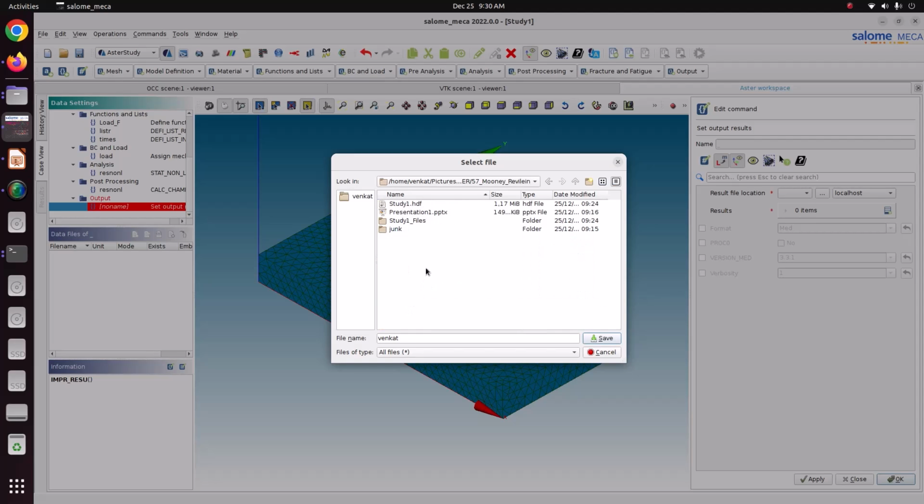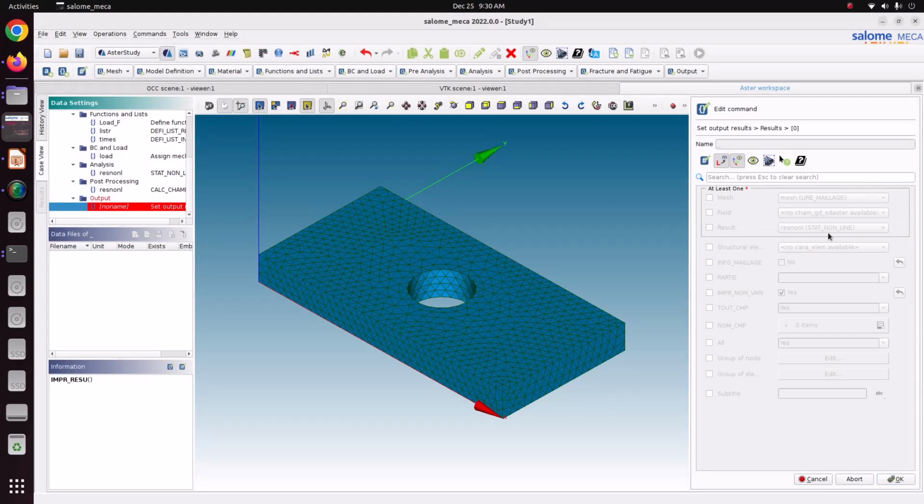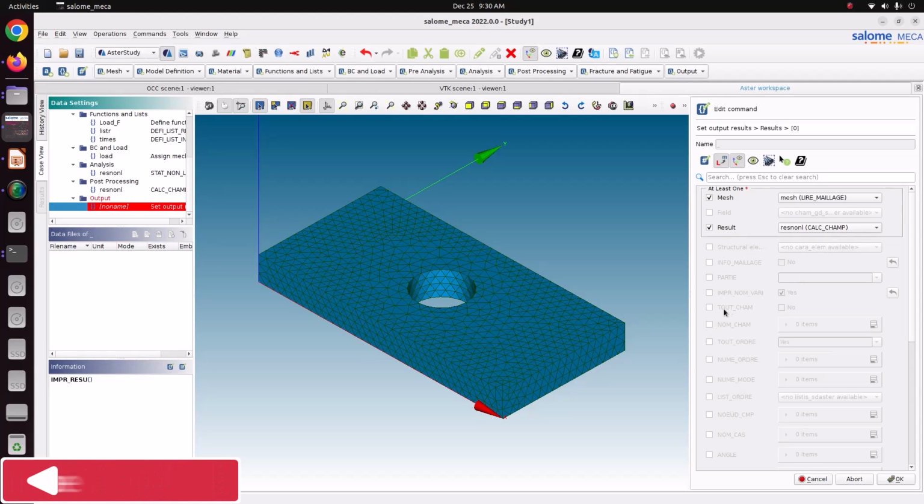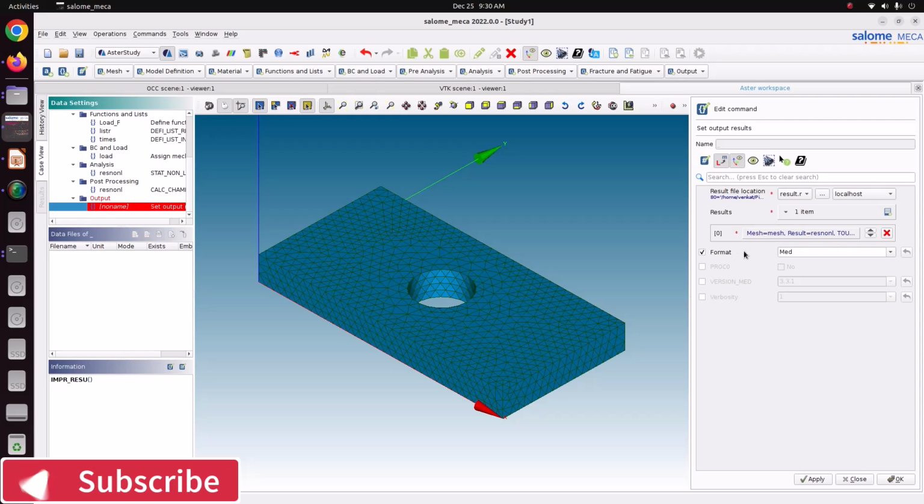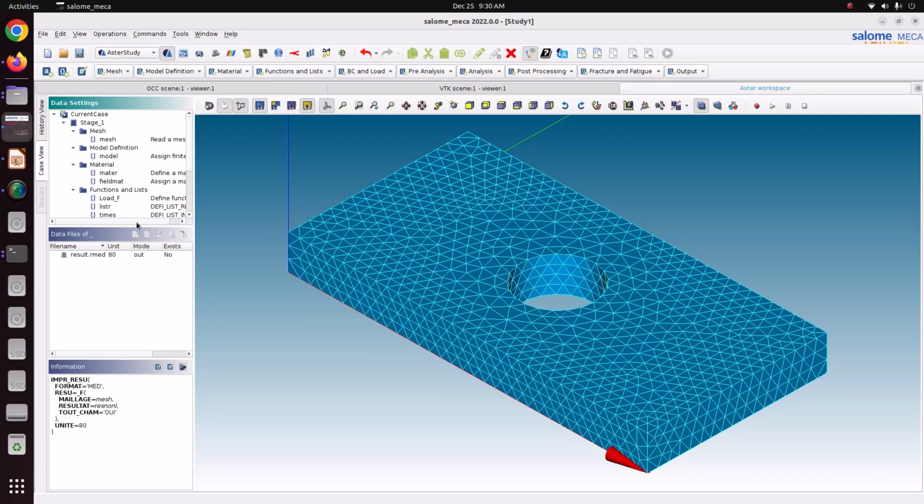Mooney Rivlin. Here I just name it as result.rmid. Just save it. Here we have to choose edit mesh. In results we have to choose call champ. There is an option called tout champ, make it yes. Just say OK. In MED format, just apply and OK. Now we have created a complete setup to solve the hyperelastic case.